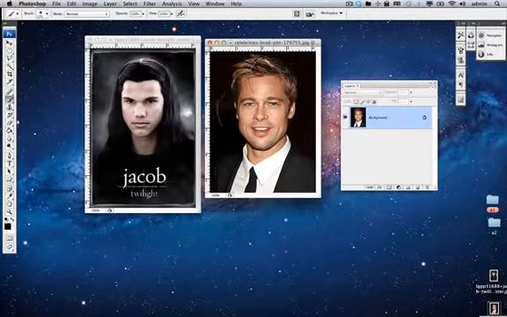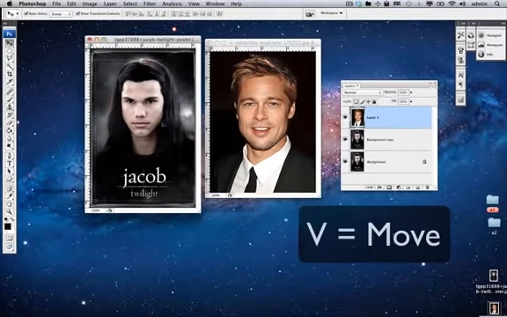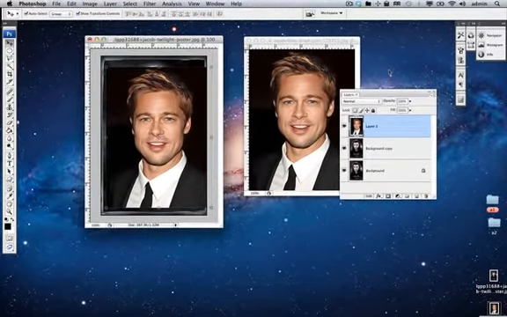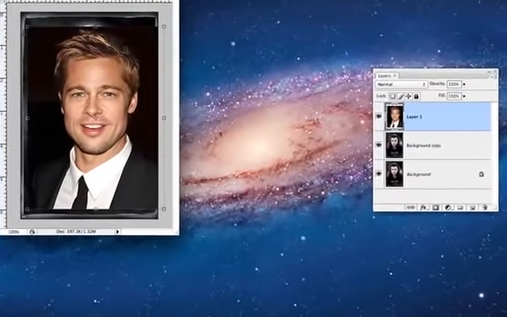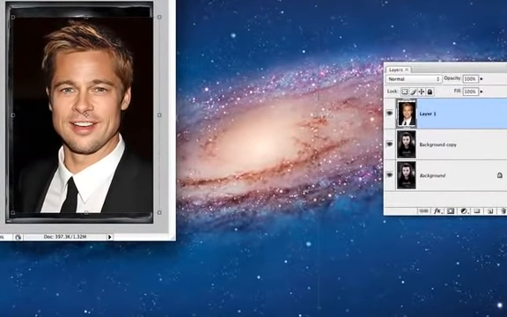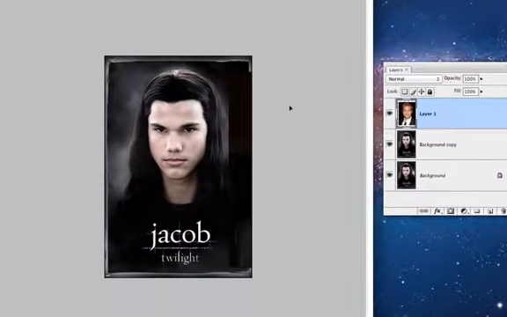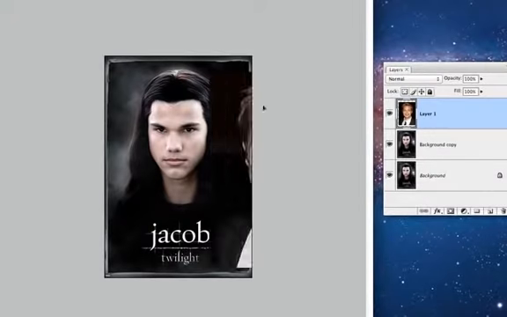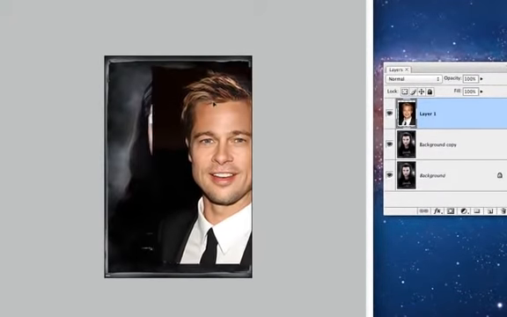What I need to do is take this picture of Brad Pitt and move it on top of the picture of Jacob. So to do that, I'll use my move tool, which is letter V, and I'll drop Brad Pitt's picture right there. I'm going to close the picture of Brad Pitt, and then I'm going to take this picture and stretch it out. And so here's a picture of Jacob, and there's Brad Pitt.